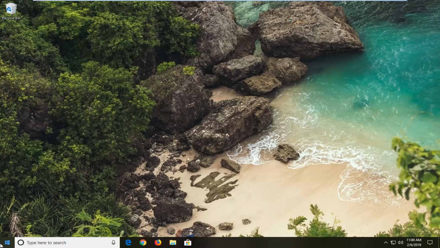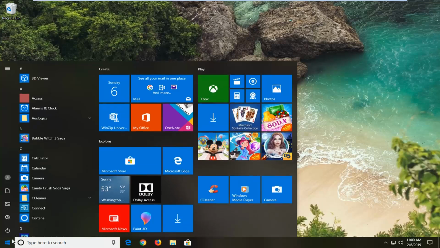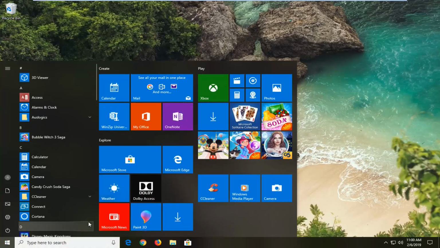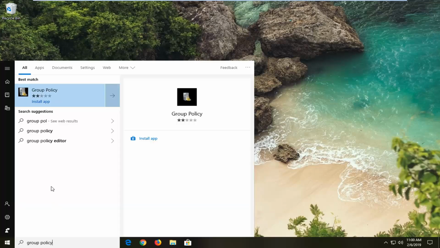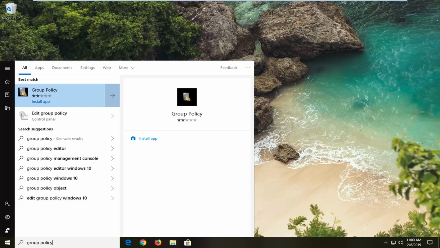So we're going to start by opening up the Start menu. Just left click on the Start button one time. Type into the Start menu Group Policy. You don't want to select anything that says Install App. You just want to select Group Policy, and then there should be something that says Edit Group Policy above Control Panel. You want to select that.